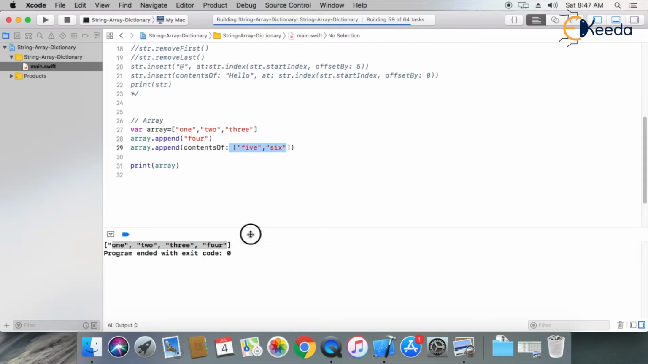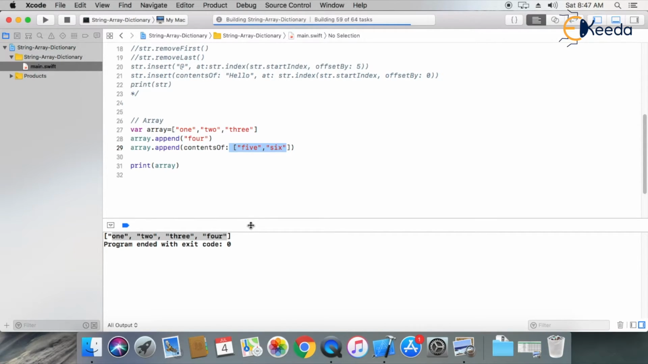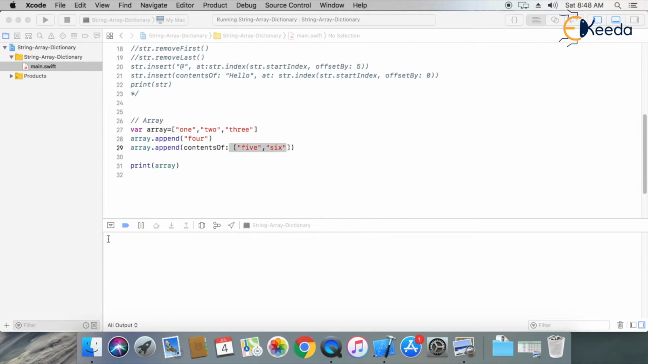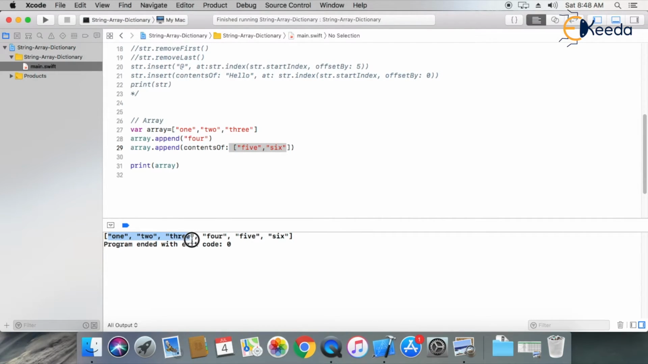Now let's check the output of this method. You can see your existing elements are 1, 2 and 3. Then you use the append method and add a 4 at runtime. Then we use a second append method, append contents of. This method is used to append more than one element in your array. Okay, so this is the use of append and append contents of.